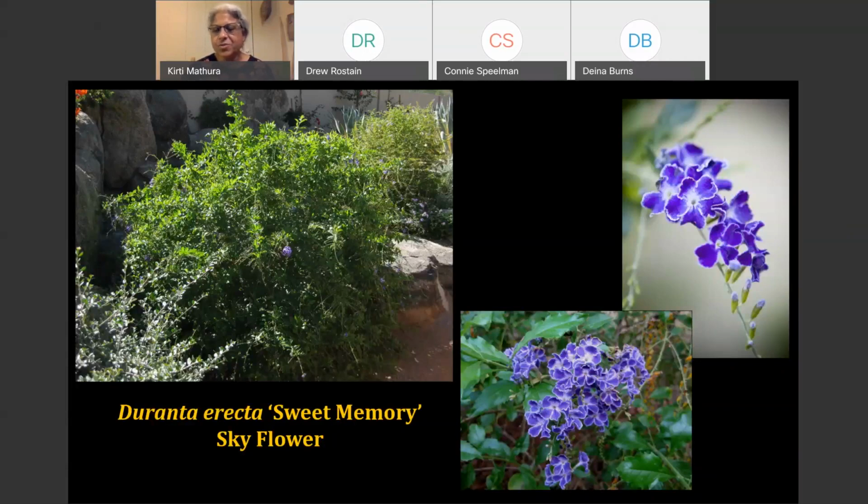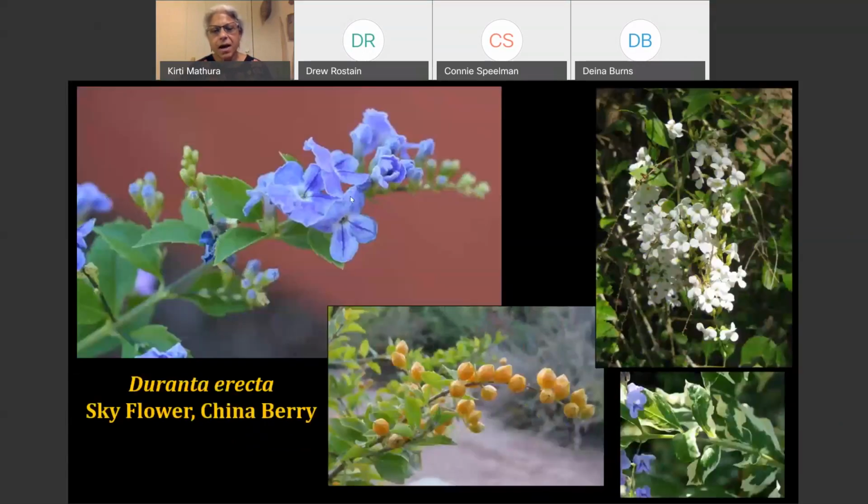My favorite is the sweet memory. The flowers have a deep purple color with a frilly white margin. However, the most commonly available is one that has this muted bluish purple color. I believe that's where its common name skyflower comes from. And there are also white blooming forms available. You can get some that have variegated foliage that are a cream color and green.